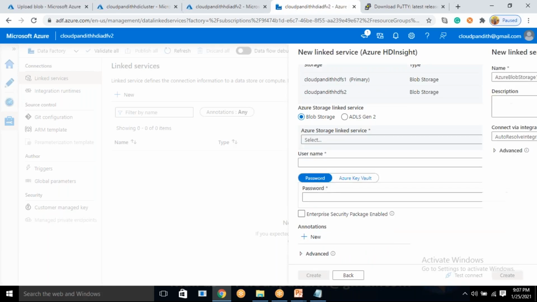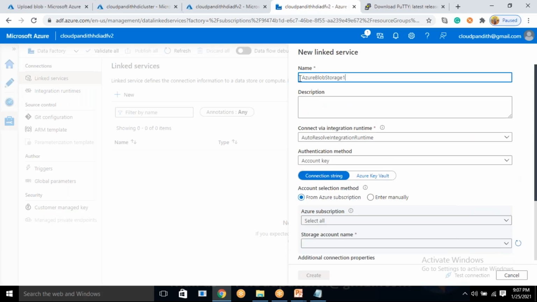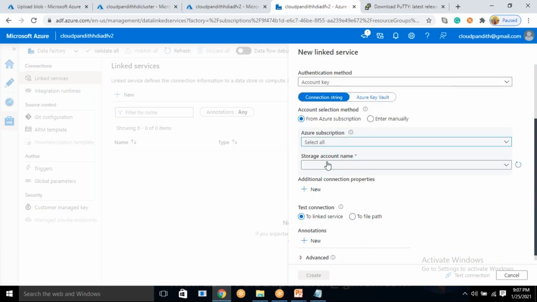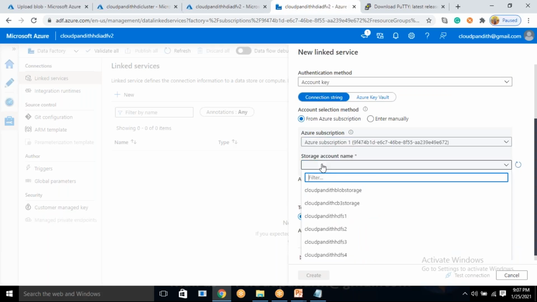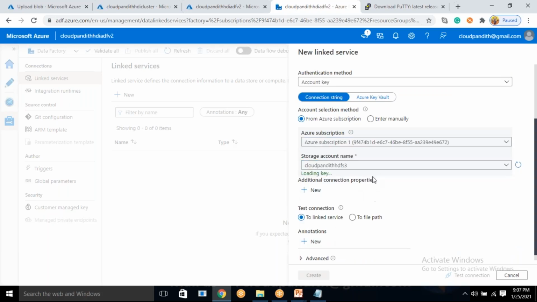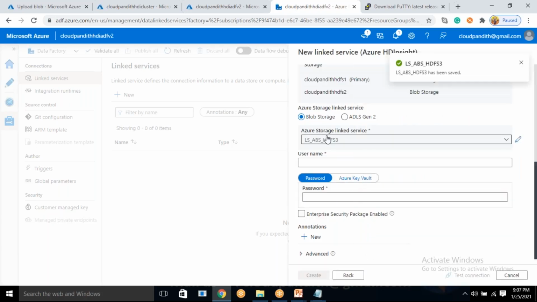Let's click New. This is basically the linked service for Azure blob storage. I'll say HDFS3, account key, Azure subscription is this, and let's select HDFS3. Any storage where you have code, you can connect to. Just create it. In HDFS3 I have uploaded my code, that's why I'm creating the linked service to it.